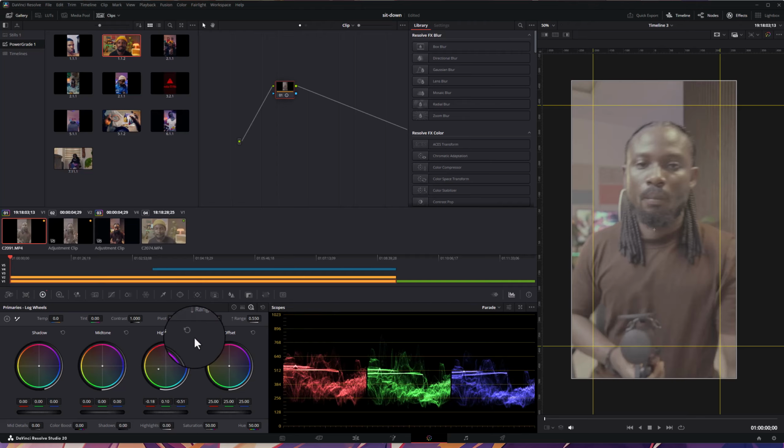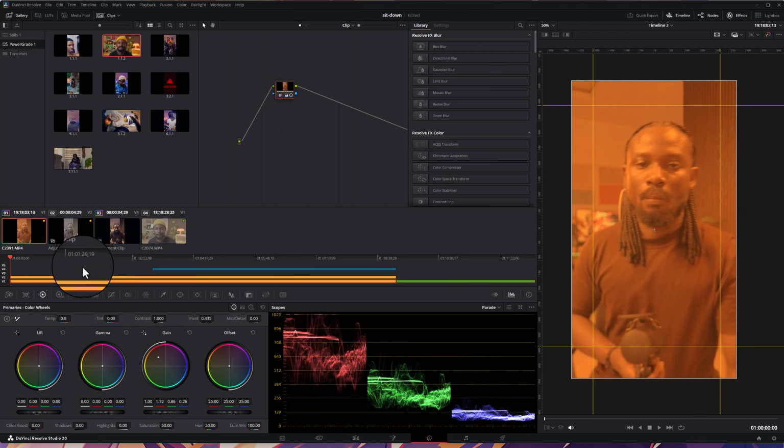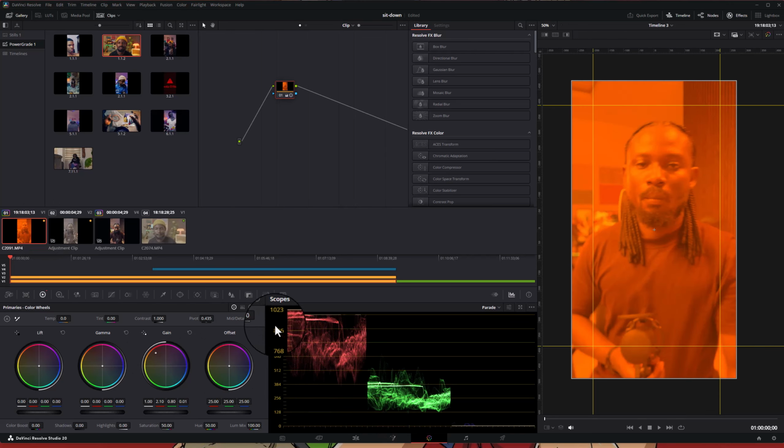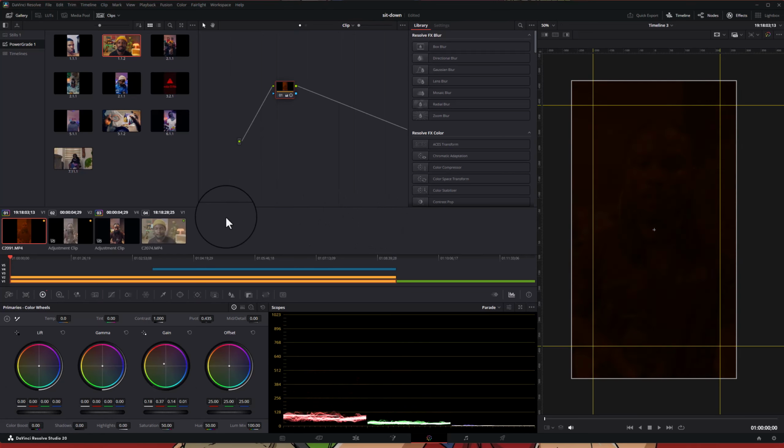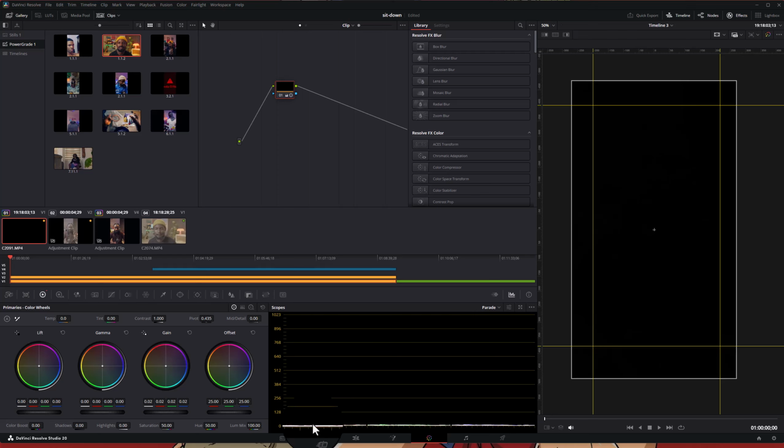Let me increase. Let's go to primary wheels and let's bump this up. You see, it has gone to that point. It shows that our entire footage is covered with reds, so it is blown out. You understand? Now if you take it down, it will go down. This part now, from here to here, is shadow. You understand? And from 256 to 640 is midtones.